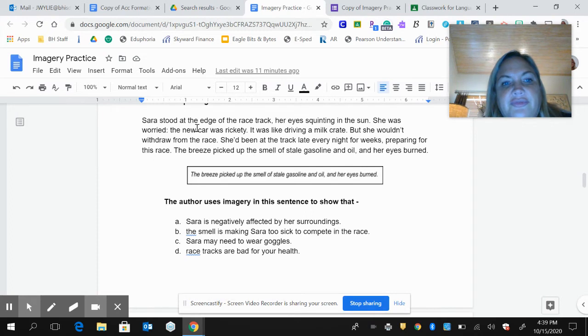Here's another one. Sarah stood at the edge of the racetrack, her eyes squinting in the sun. She was worried. The new car was rickety. It was like driving a milk crate, but she wouldn't withdraw from the race. She'd been at the track late every night for weeks, preparing for this race. The breeze picked up the smell of stale gasoline and oil, and her eyes burned.